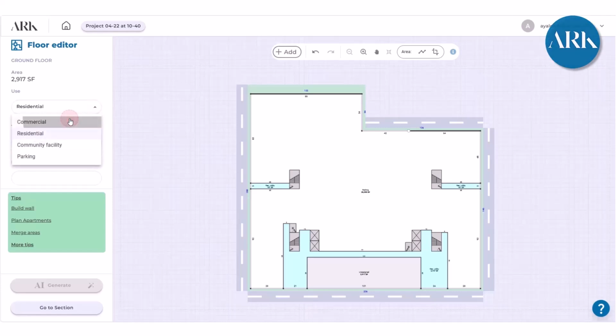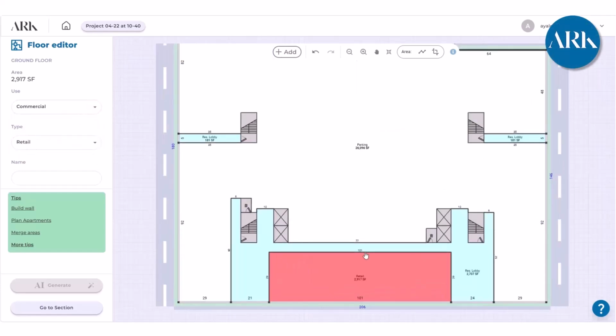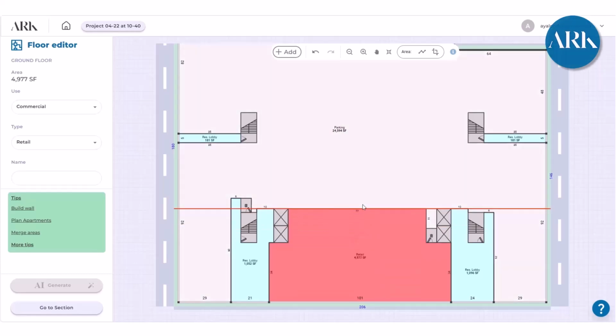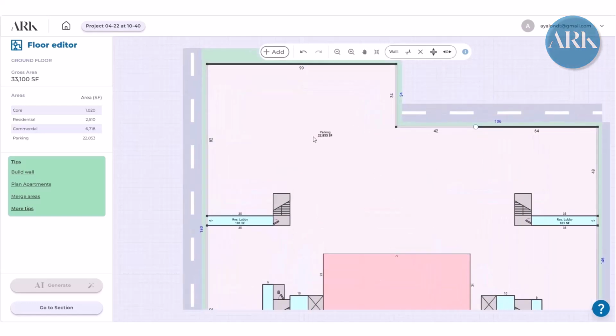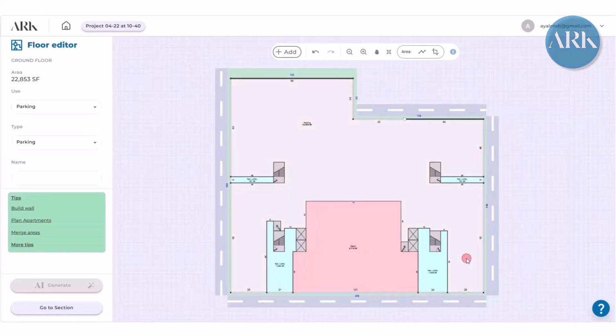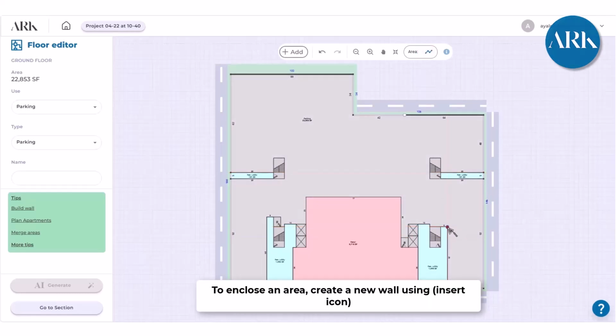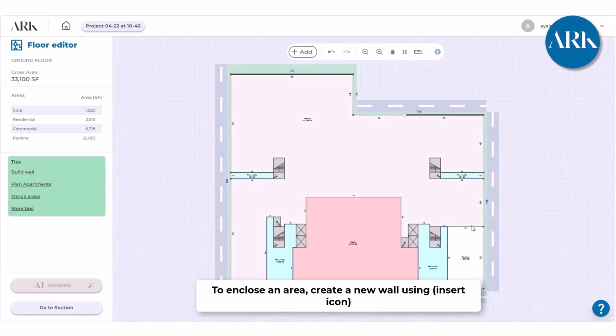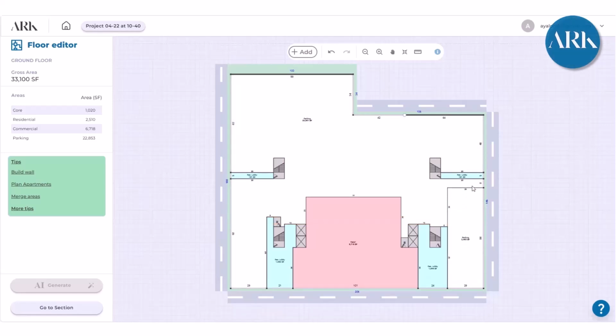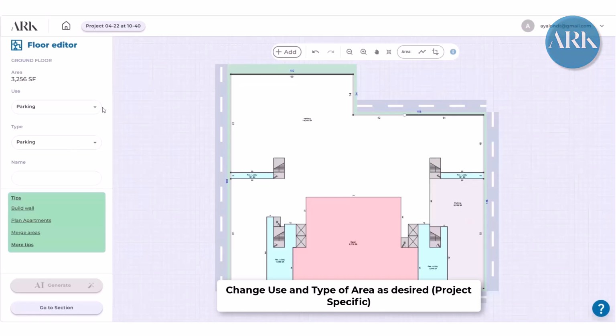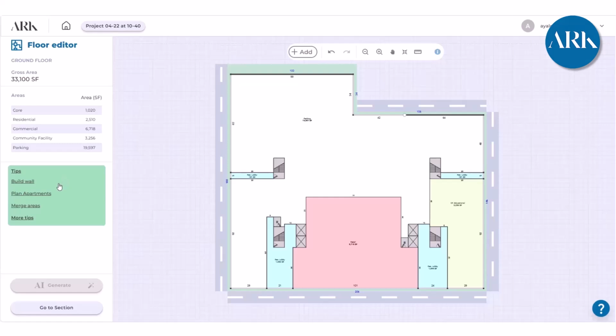So let's create commercial, retail, eliminate the corridors, create a large commercial area for retail. The rest is parking, but let's create also some community facility. So clicking on an area and then on the pen tool will create a space. Space always has to be enclosed. So make sure it's enclosed, otherwise the walls will disappear. So clicking on that area, let's change it to community facility and let's make it educational space.